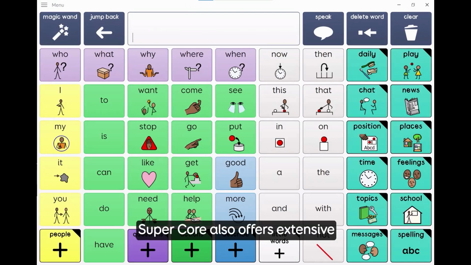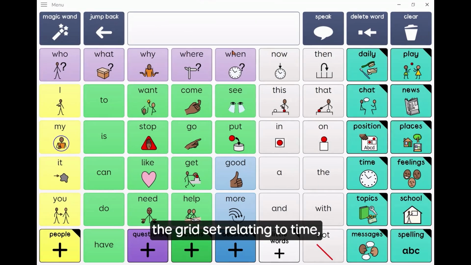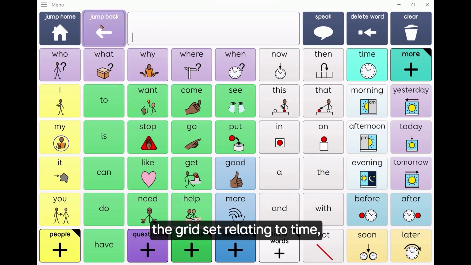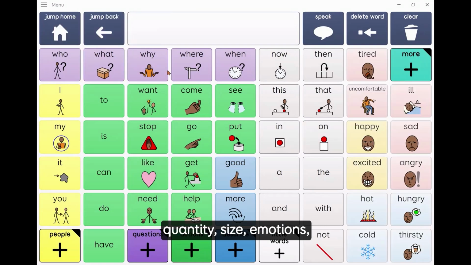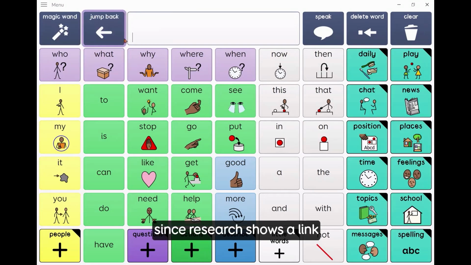Supercore also offers extensive concept vocabulary throughout the grid set, relating to time, quantity, size, emotions, colour and more, since research shows a link between early concept knowledge and later academic success, and historically AAC vocabularies have offered really poor and inconsistent access to this vocabulary.